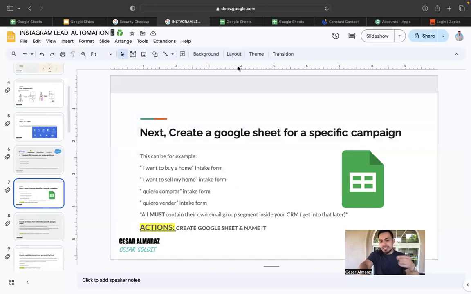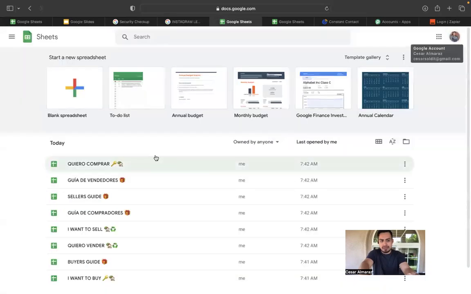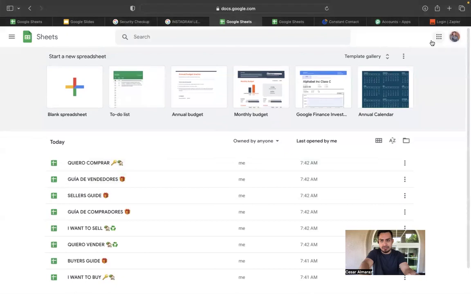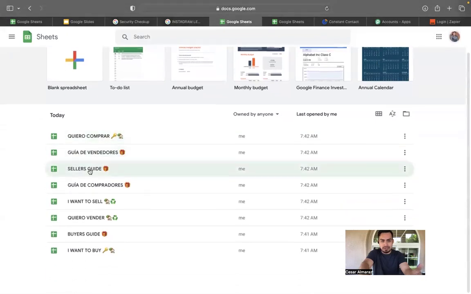So just to save time on this video, I already created the accounts I needed with Pabbly Connect, Constant Contact, and Google Sheets. I made it with a dummy account, because I already have, as you can see, this is mine. This is the Caesar Sold It account. And I have Quiero comprar casa, Guía de vendedores, Seller's Guide, Guía de compradores, I want to sell, Quiero vender, Buyer's Guide, I want to buy.